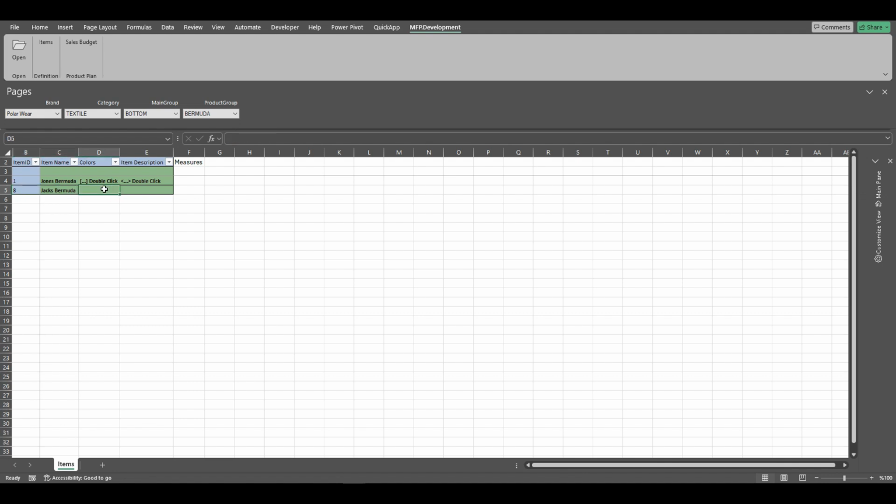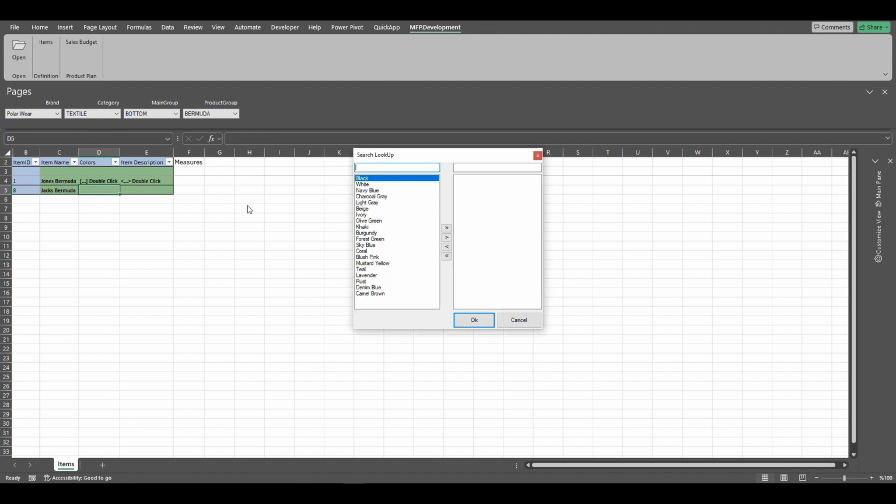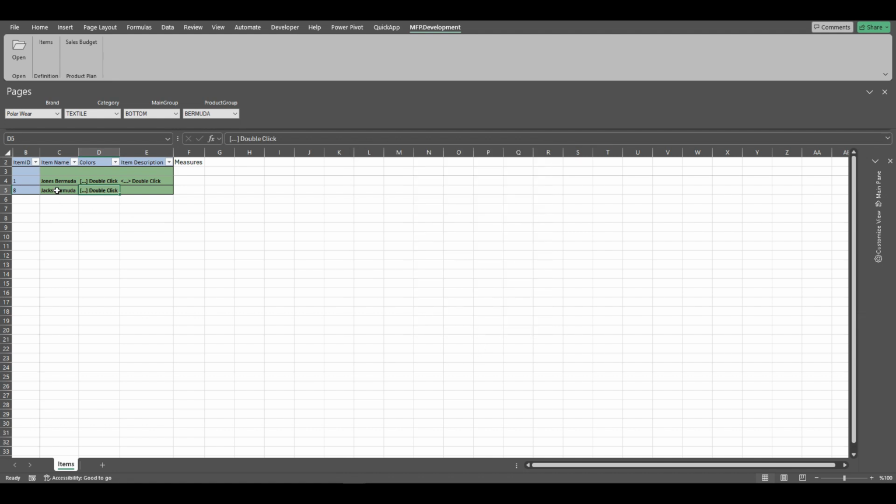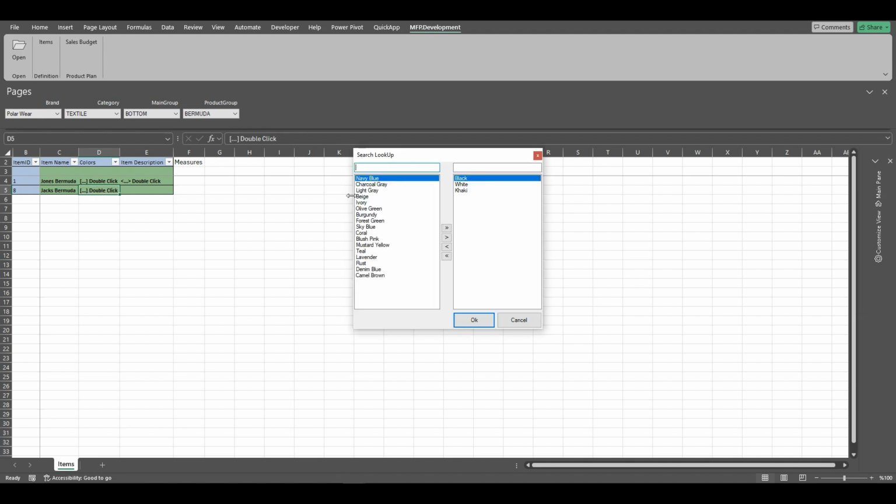To specify the colors related to this product, we can double-click on the Colors section and select from the predefined colors. For instance, let's choose black, white, and khaki. When I click OK, we'll see that these colors have been successfully assigned.